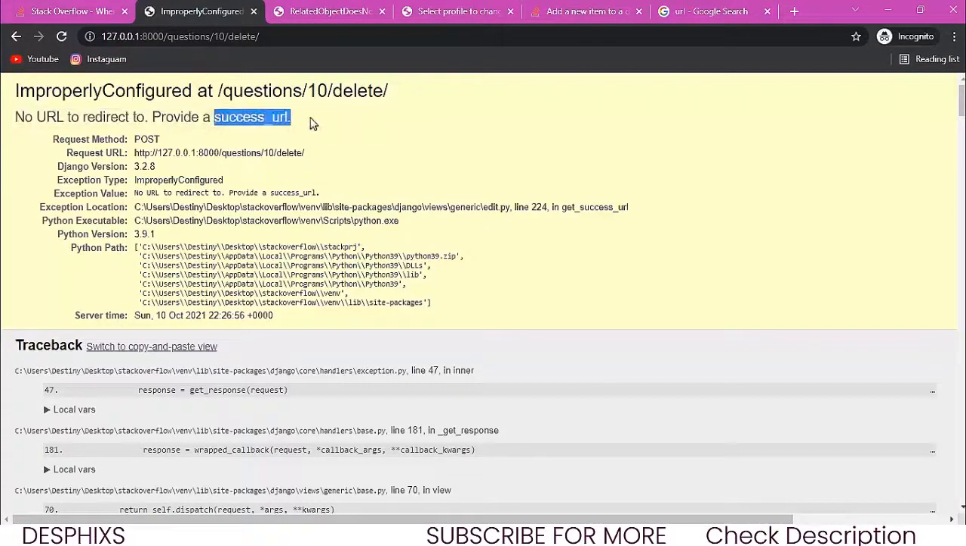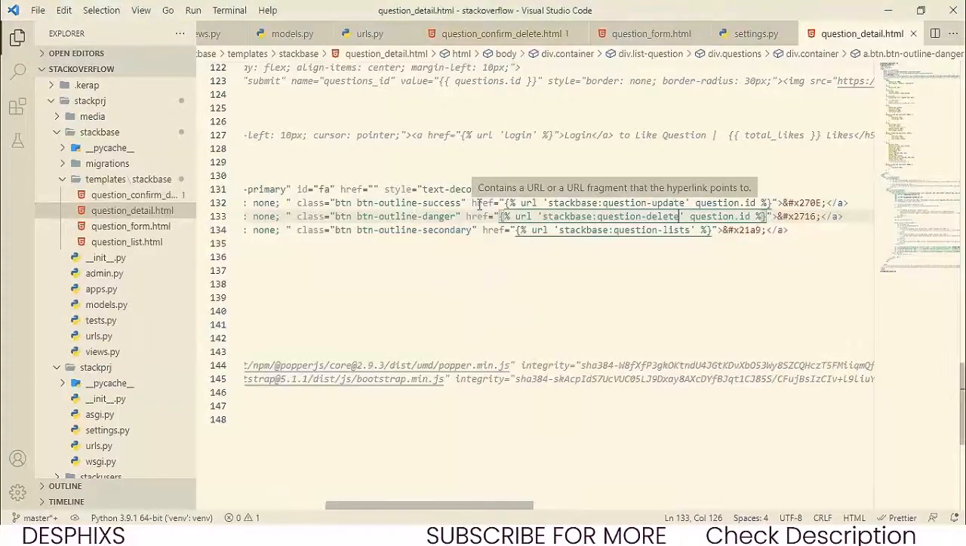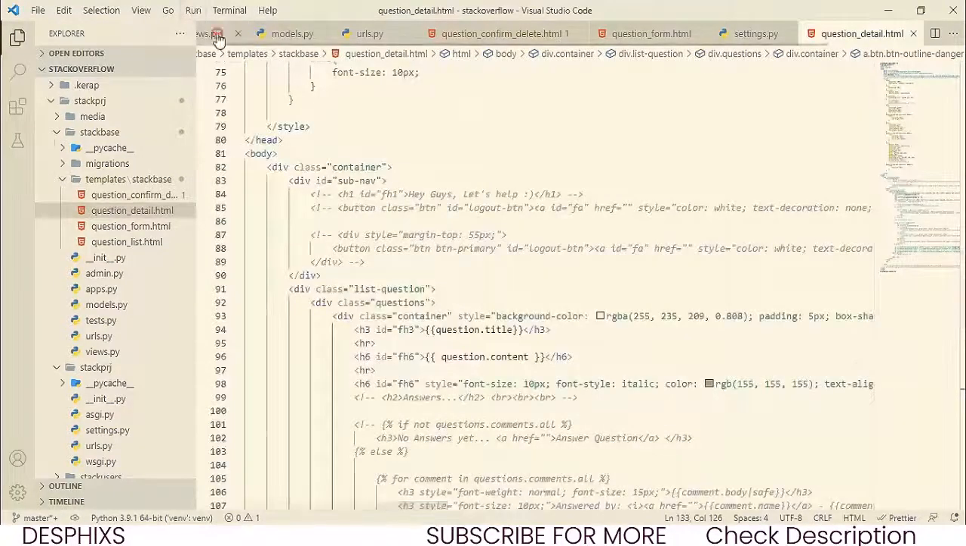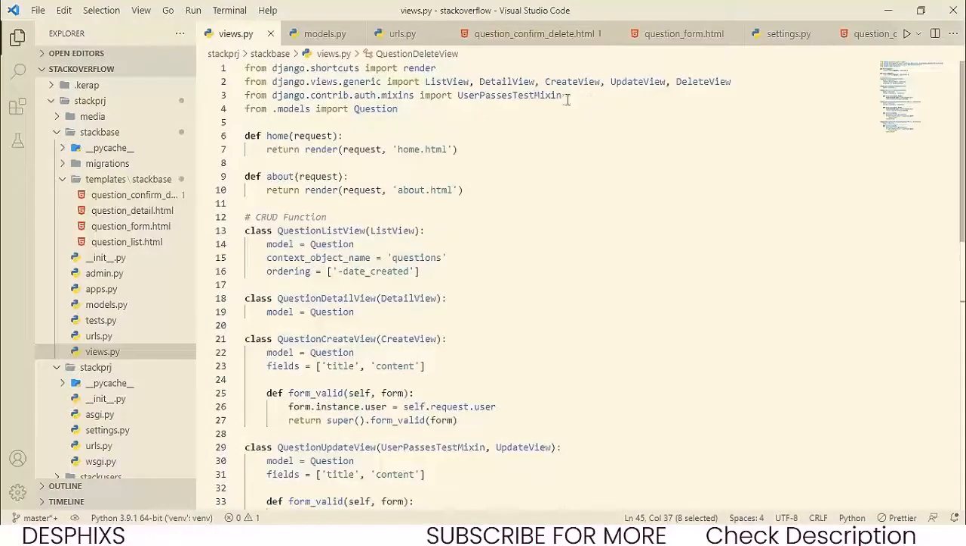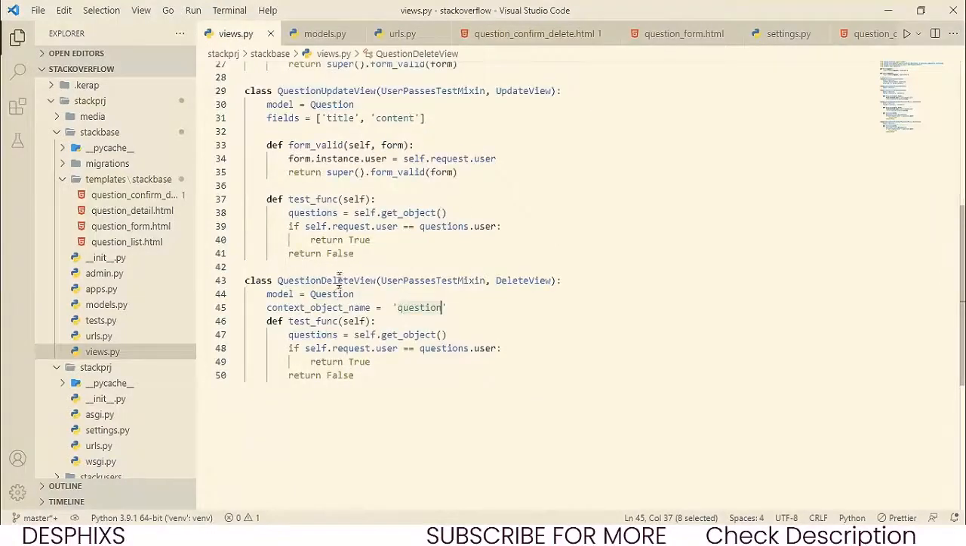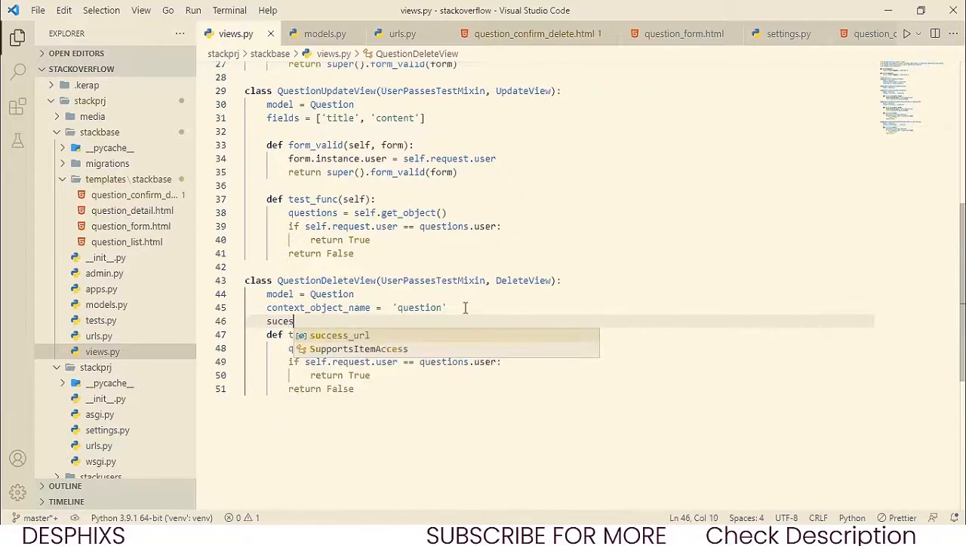So let's provide a success URL. Okay, so how do we provide a success URL? It's quite easy. All we need to do is come over to our views.py. Let's get back to our views.py, and over here, let me just give this some space. We need to define a success URL, and what we want to set this to, quite easy, just slash. When you delete, we want to go back to the home page.